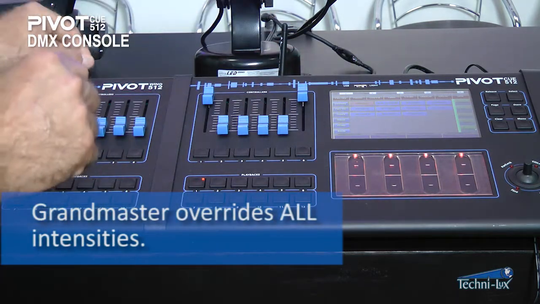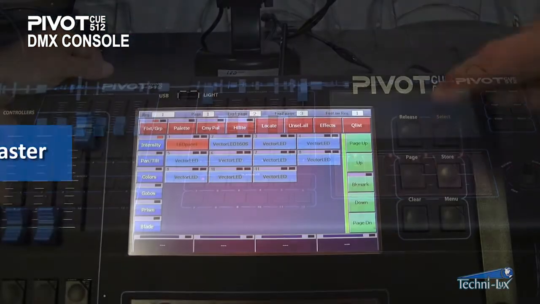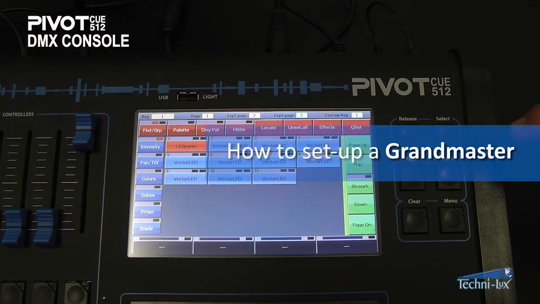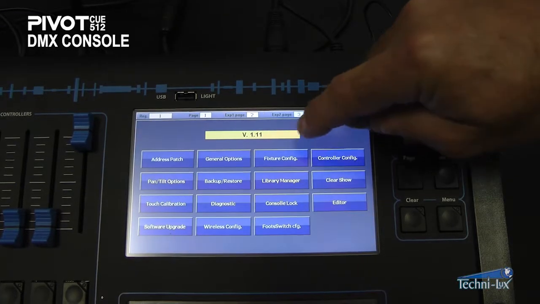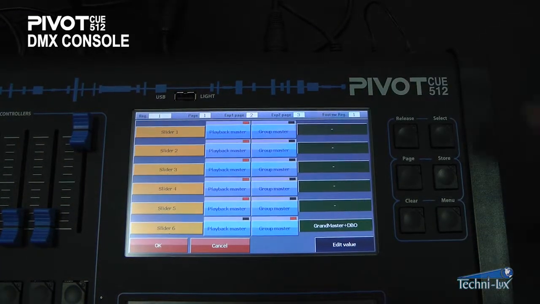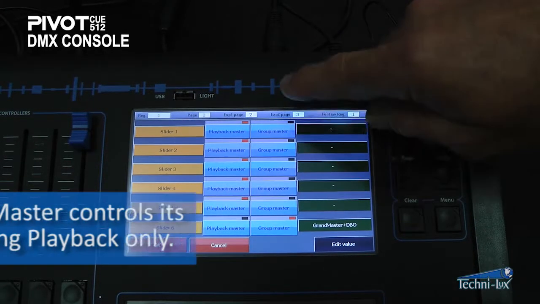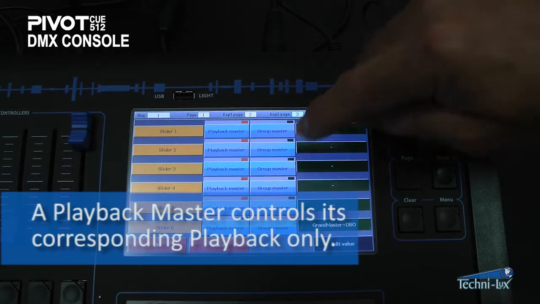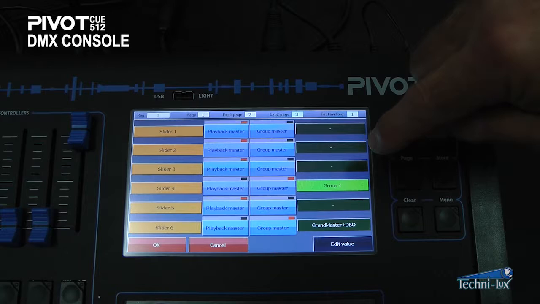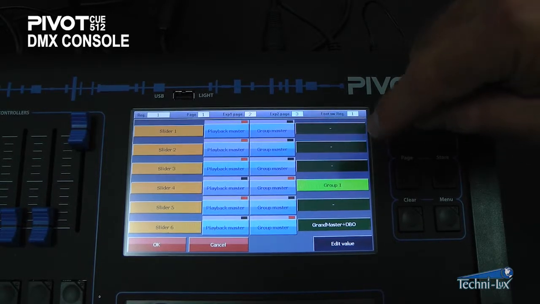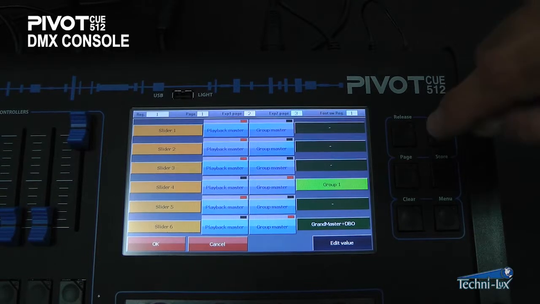So we're going to go in and look at one of our first setups, which is how to set up a Grandmaster. The first thing I'm going to do is hit release to unload that cue. I'm going to push and hold menu. I want to go under setup, and I want to go under controller configuration. Now, all of our sliders can either be a playback master or a group master. A group master, in the simplest sense, is one of those groups we made earlier. In the last module, we made a group of lights, and I can actually use this slider to just affect the intensity of that group of lights.